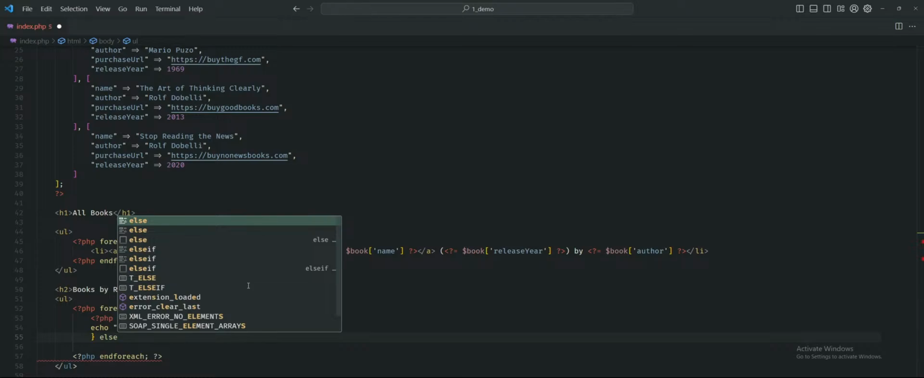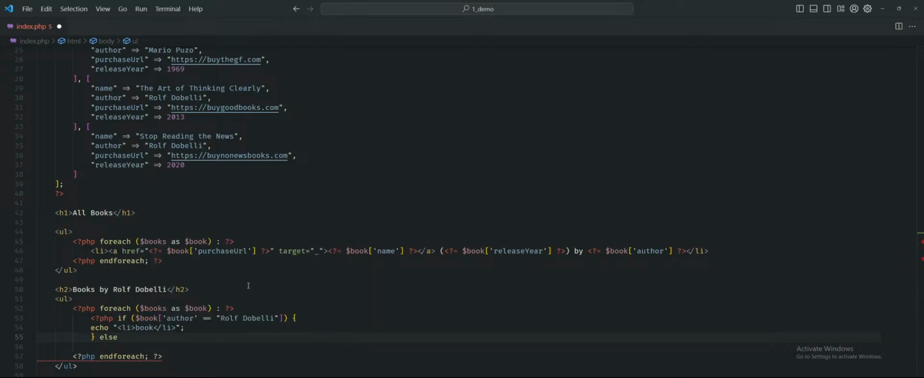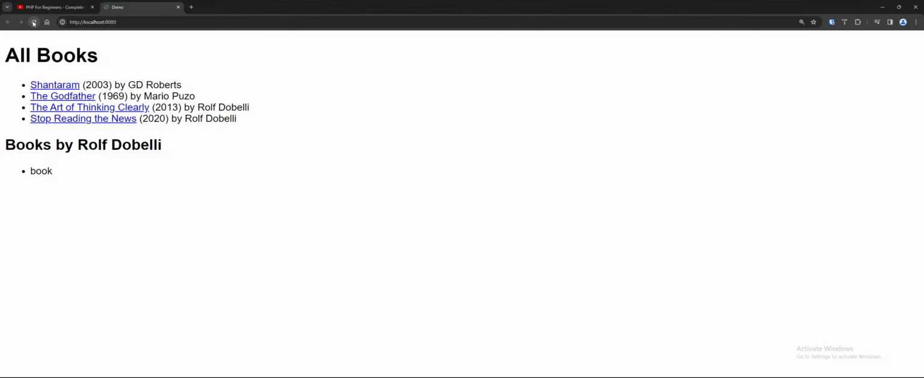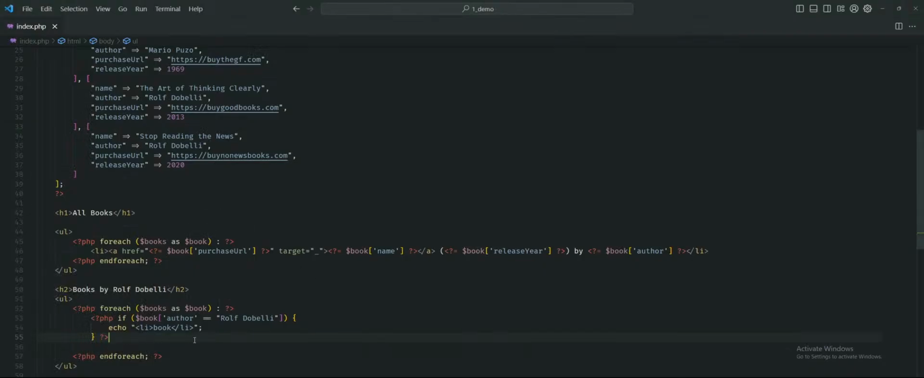Else, do nothing. Is return a keyword here? No. Oh, I get it, because I haven't closed the PHP tag. There you go. Did that work? It should just say 2 books. Okay, it did not echo anything. Very, very interesting.